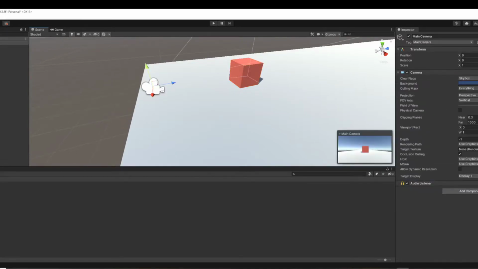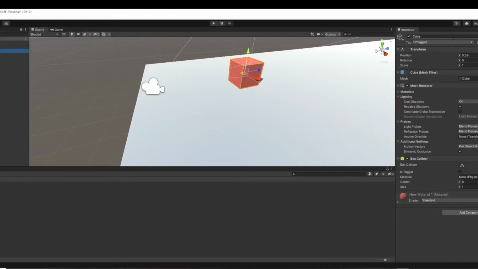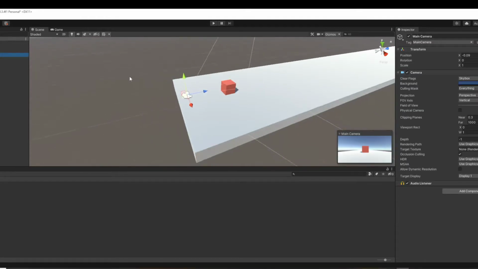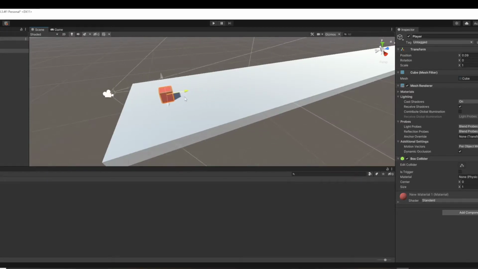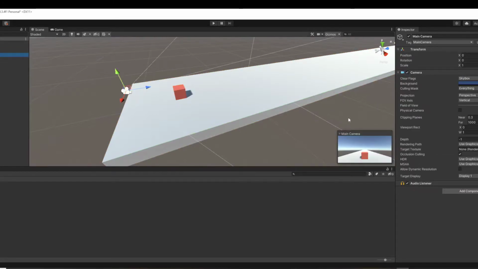So we just want the camera to be focused on the cube, and we'll call this cube player. And the main camera can go -1 and 1. Oh, probably 0 by the X. And then yeah, -4. So that just means relative to the player. So then if we move the player around, the camera goes with it. And okay, so now we have all that.